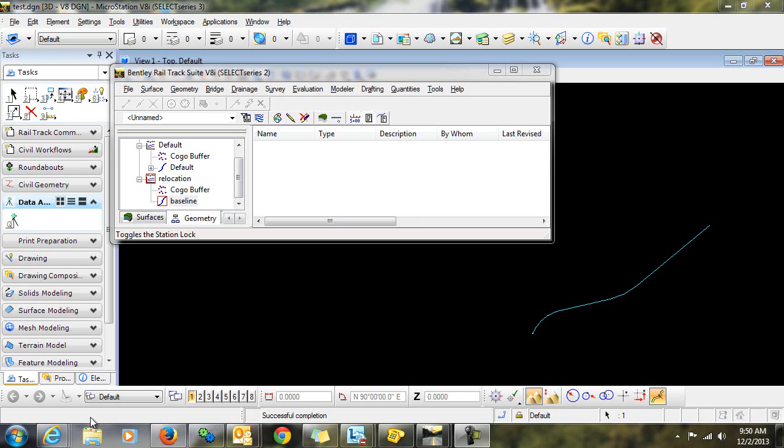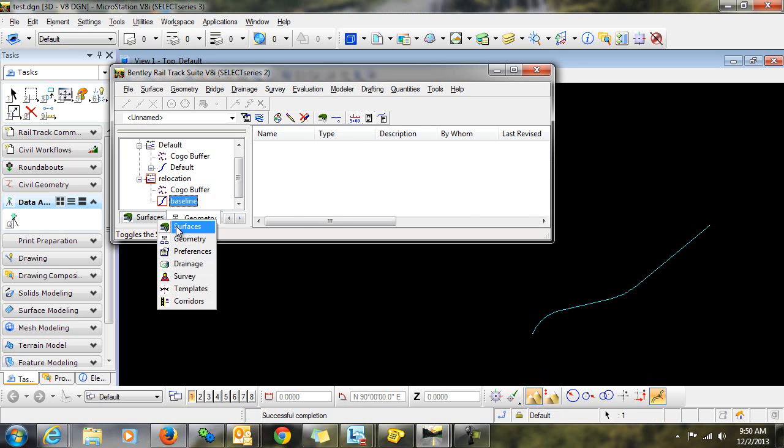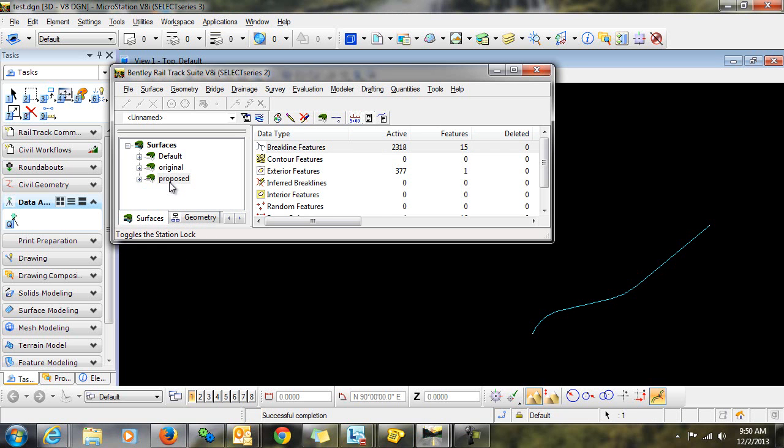In this video, I'm going to demonstrate how to create a report at a given interval along a baseline alignment that displays the elevation difference between two surfaces. Here I have my baseline alignment, and I also have loaded two surfaces, an original and a proposed surface. And what I want to know is the elevation difference between these two surfaces along this baseline.